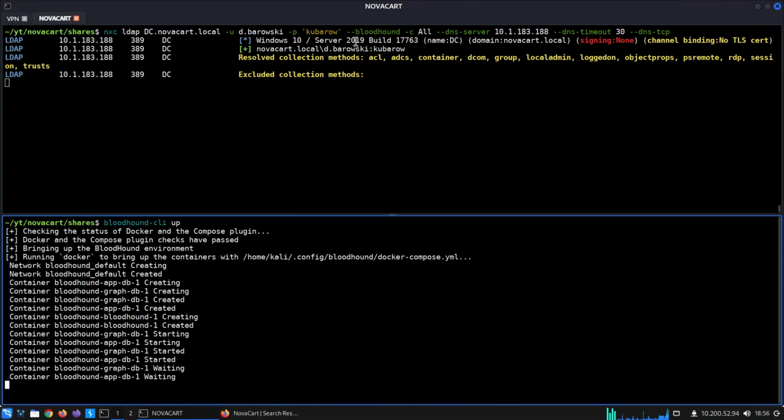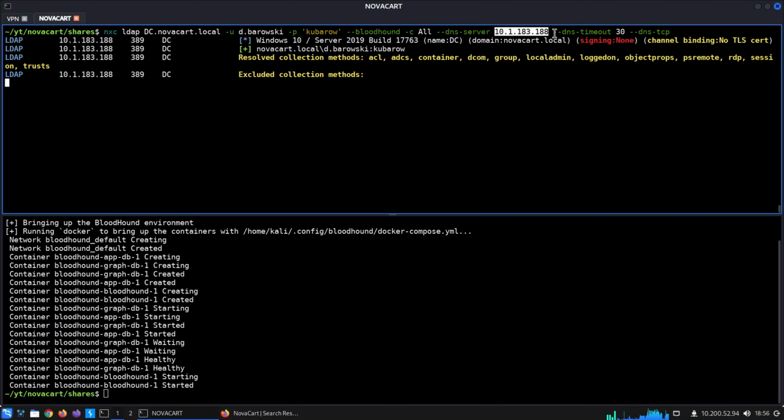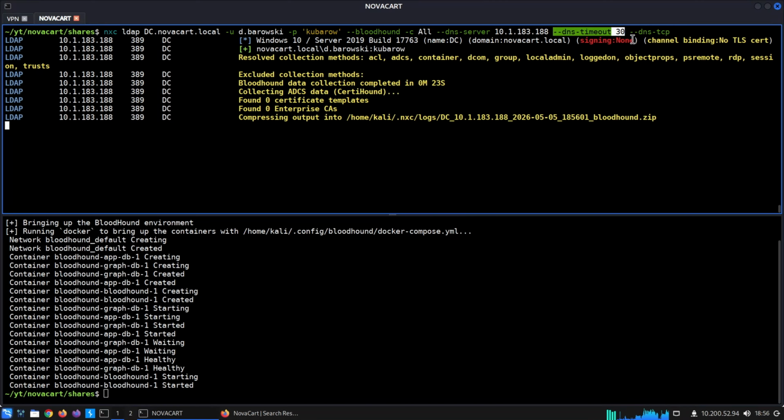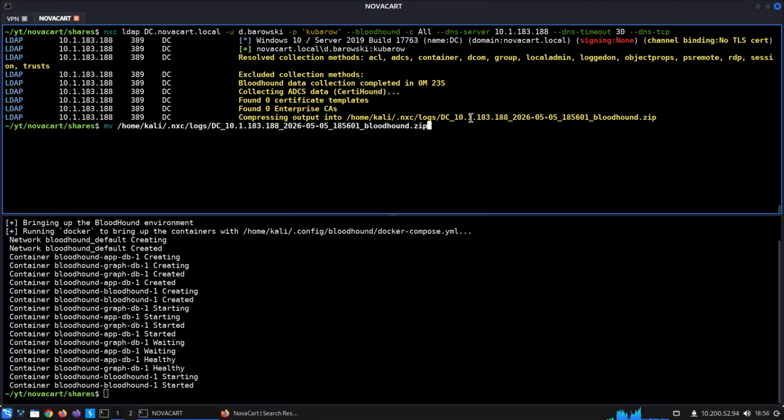But what Netexec will do is it'll basically collect all the information for us. You have to specify the DNS server, which is the IP address of the domain controller. I like to put a timeout in because sometimes these queries can take a long time. And I like to do TCP DNS queries when I'm operating inside of a VPN. So let me move this output file into the current directory. I'll move this here.